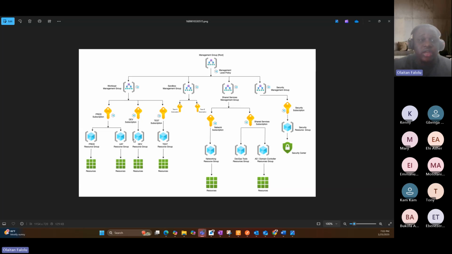Resource group is where you now group your resources. Let's say this resource group, I want to deploy app services into it. You deploy it inside. Oh, this resource group, I want to deploy virtual networking. You deploy it inside. So that's how it looks like, and everything forms what, a landing zone, right?